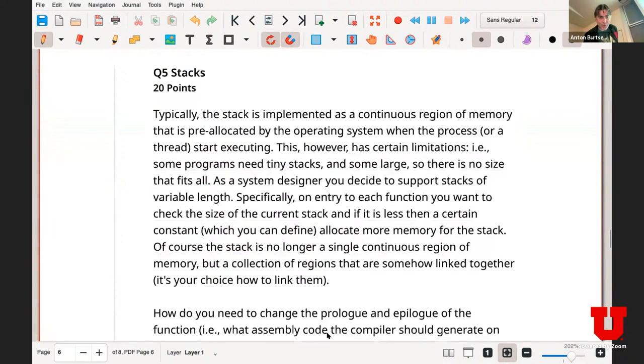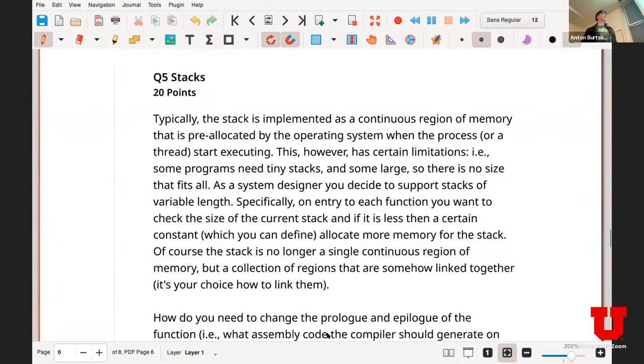Stacks. Oh man, this is my hardest question. This is really the one which works towards the histogram, because the previous ones were like, whatever, we all can do it, right? So this one is a little challenging. Let's read it aloud carefully. Typically the stack is implemented as a continuous region of memory that is pre-allocated by the operating system when the process or a thread starts executing.